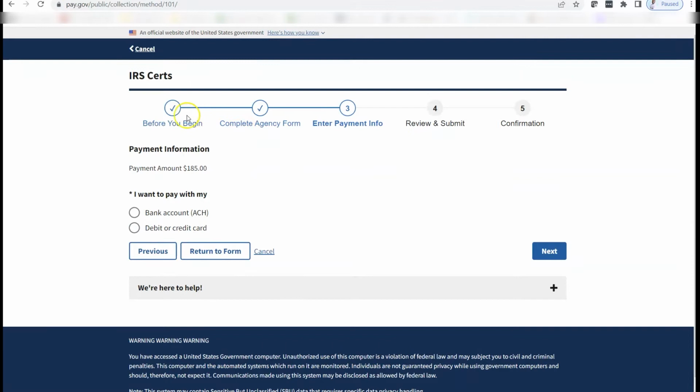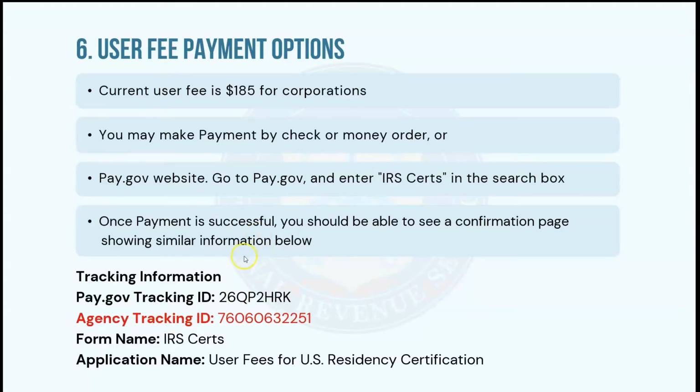Now, I'm not going to continue all the way to the end because I don't want to pay. But it's going to ask you if you want to pay by debit or credit card. You follow the prompt, you review, and then you go to confirmation. Now, once the payment is done, this is a confirmation that you're going to see.